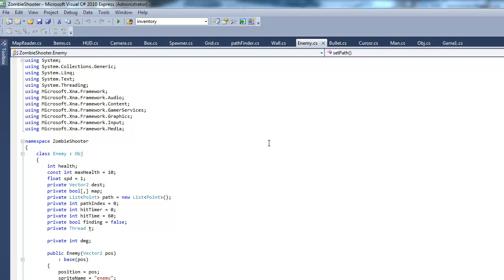So yeah, since we made this nice fancy XML reading system, we might as well make a map maker for it. So that'll probably be in a future tutorial though.